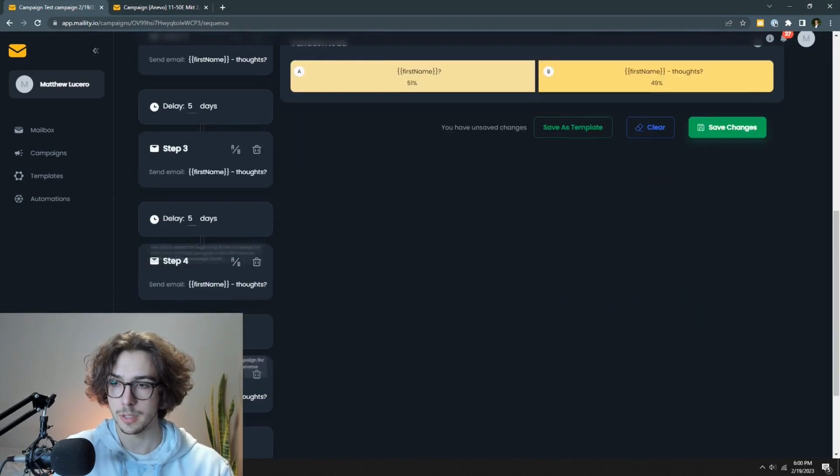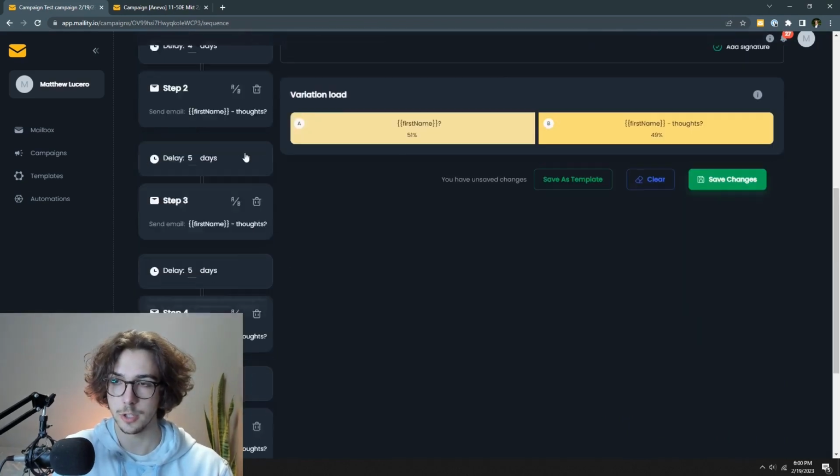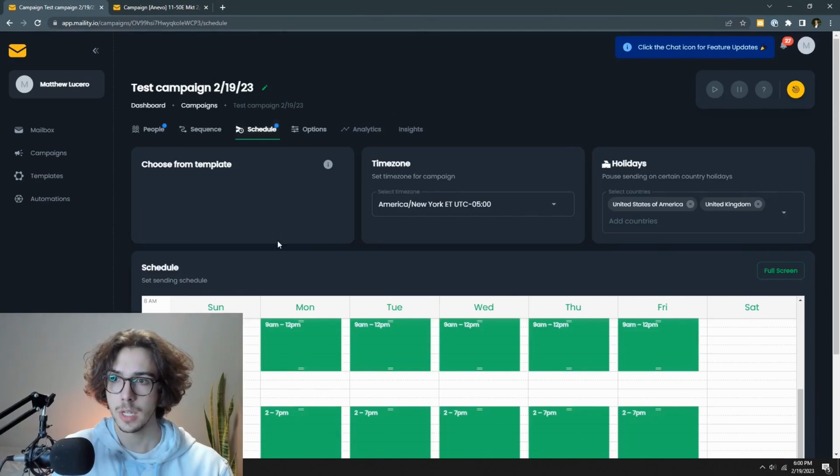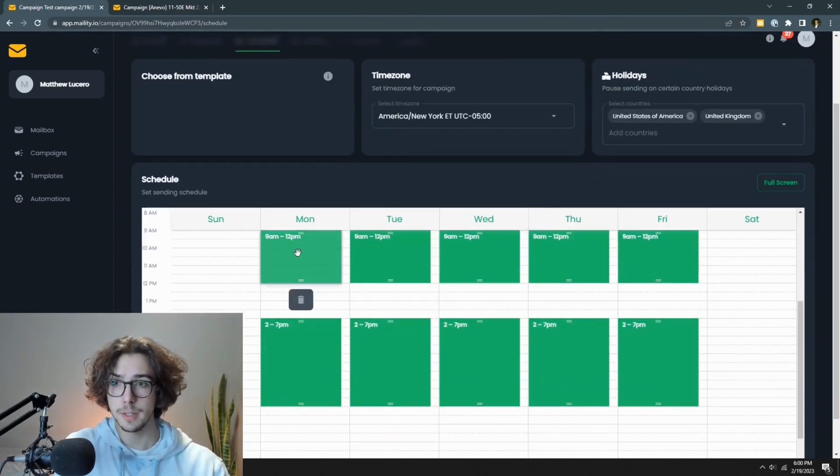You can add variations here, change the delay, change any of these emails. Schedule. What's really cool about Maility is you can actually have gaps in the schedule. So let's say you didn't want to send during lunch. You can make this gap here, and this is where you can adjust that.